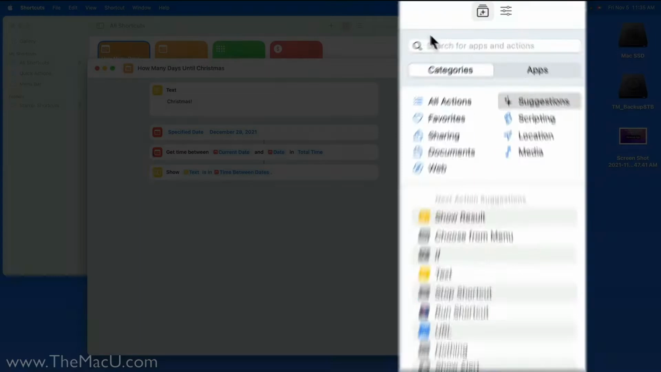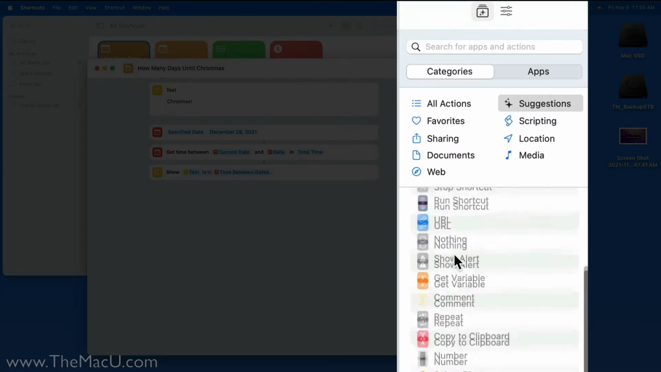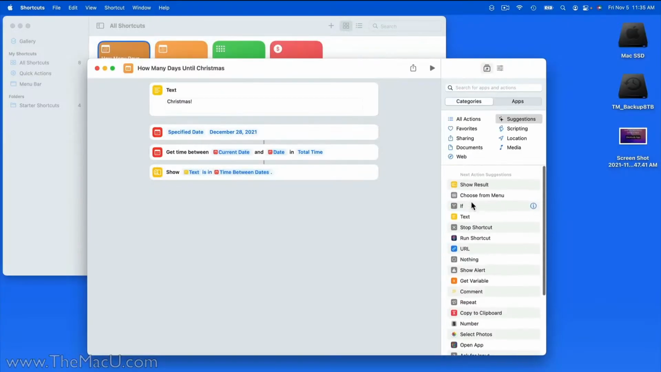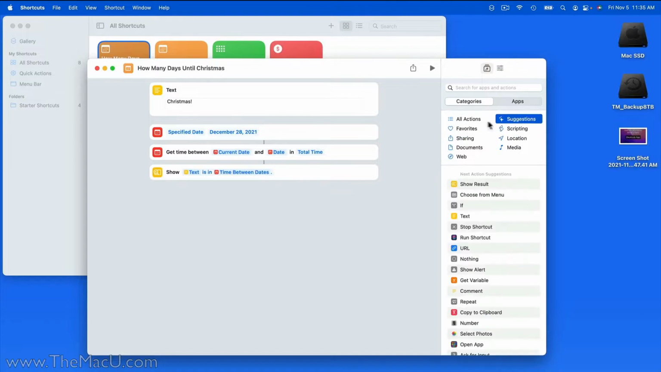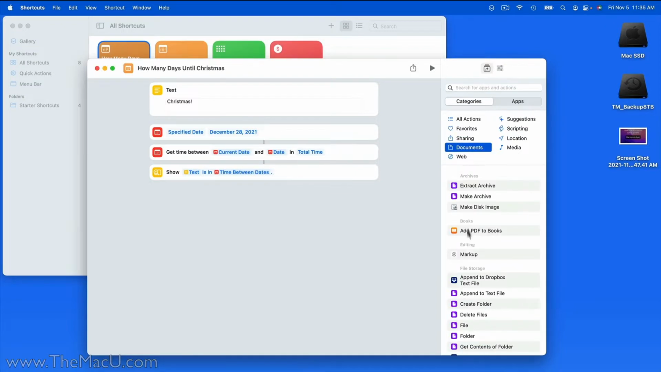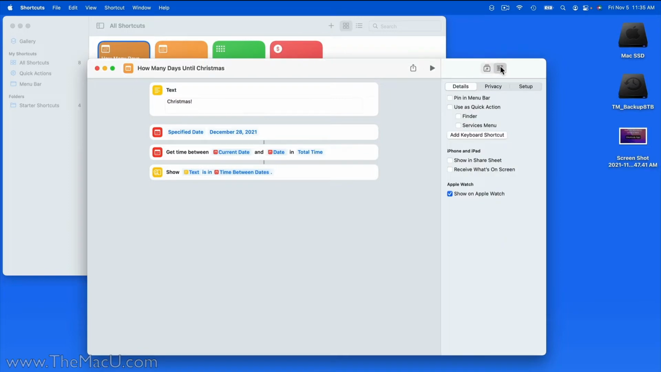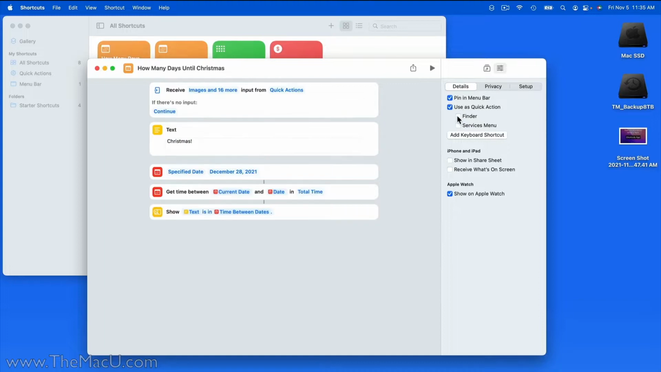On the right side of the window, we have the action library, which will let us add actions into a shortcut or build a new shortcut from scratch, which we'll do shortly. Next to that is the Shortcut Details tab. In here, we're able to set shortcuts to appear up in the menu bar or exist as a quick action in the Finder. We can even make a keyboard shortcut for a shortcut.